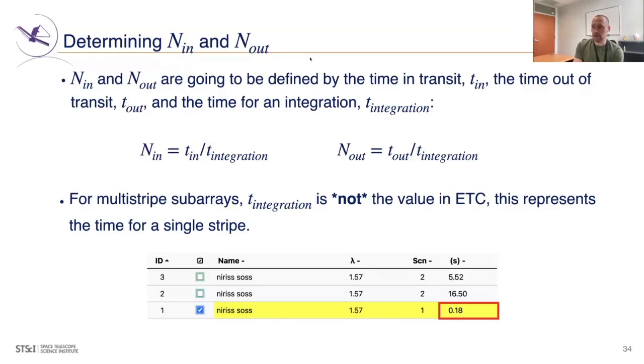And then the time for an integration is the trickier thing to figure out, and I'll show you how to do that. This is the important thing, and I want to emphasize: T integration for multi-stripe subarrays in this framework is not the value in ETC. Because in ETC, this tells you the time for a single stripe. You can imagine we're doing stripe by stripe along the detector. That might take me 21 seconds to do, but the time to just do one of those stripes is 0.18 seconds. So for any given point along there, I'm only exposing for 0.18 seconds.